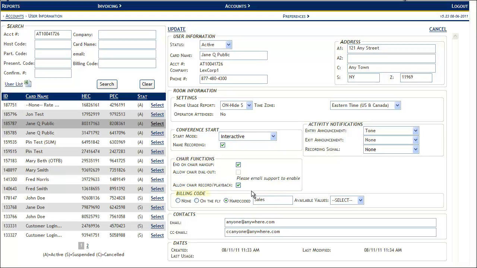The Billing Code box is used for listing a specific billing code or subject matter for this user's code. Your options here are for none, or no additional billing information, on the fly, where the host is prompted to enter a 1 to 20-digit code that is assigned to the specific conference, and hard-coded, used to set this user's codes up under a specific and ongoing billing code. After making any changes to your user's information, be sure to click the Update button at the top of your screen to save your changes.